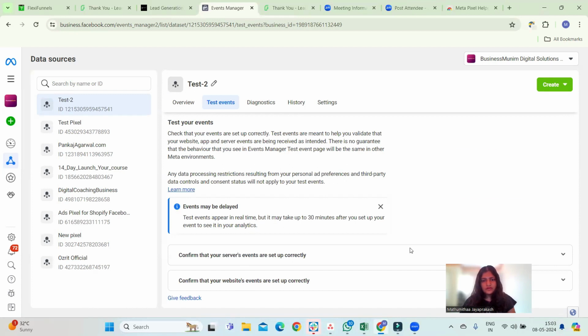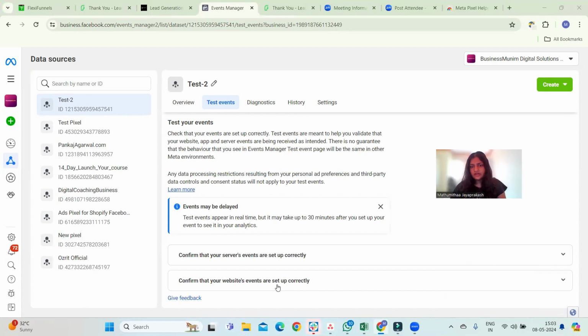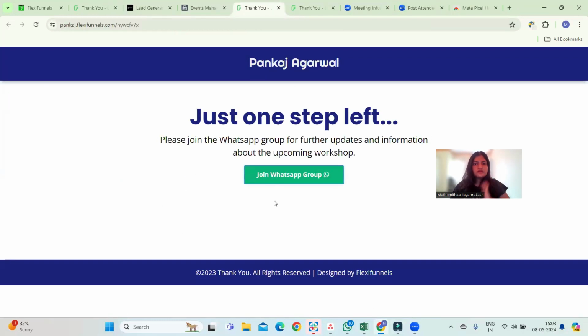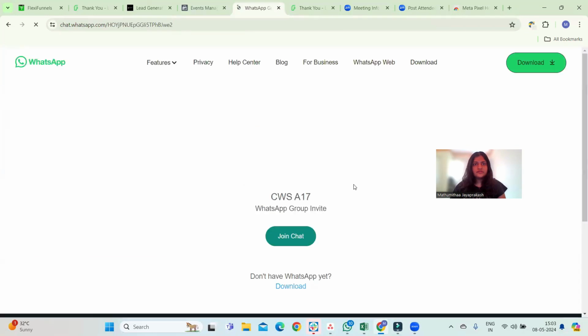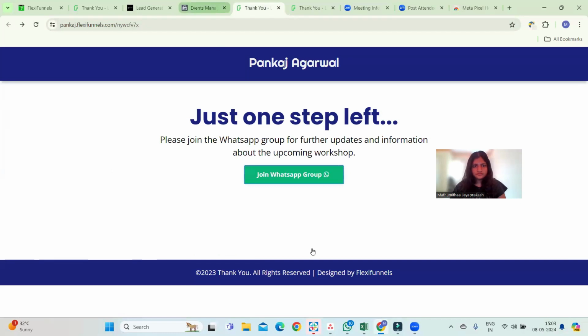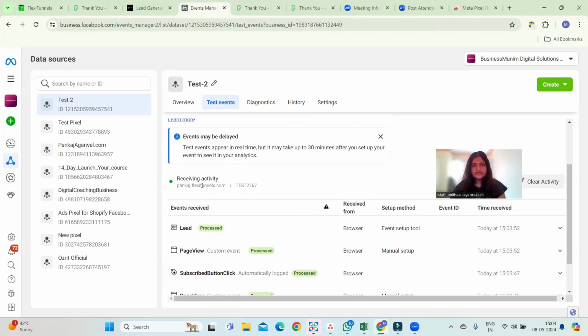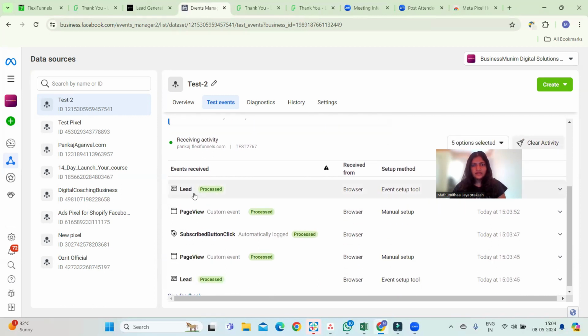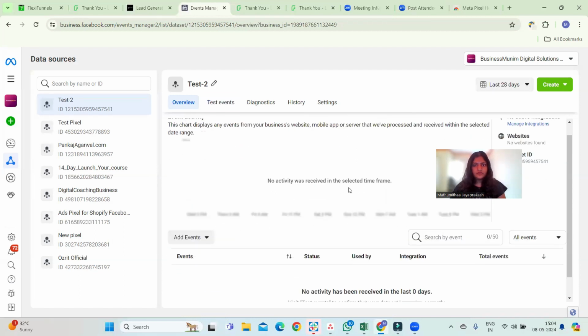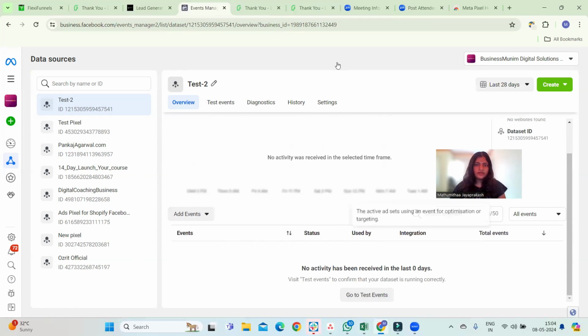And you can also confirm that the website events are set up correctly by going to this option and again doing a cross verification. Okay, now it's saying it's receiving activity, right? And now it's showing the lead event has been set up and it's processed. Page view is also processed. So let's click on overview again. Let's wait and then it will appear automatically.